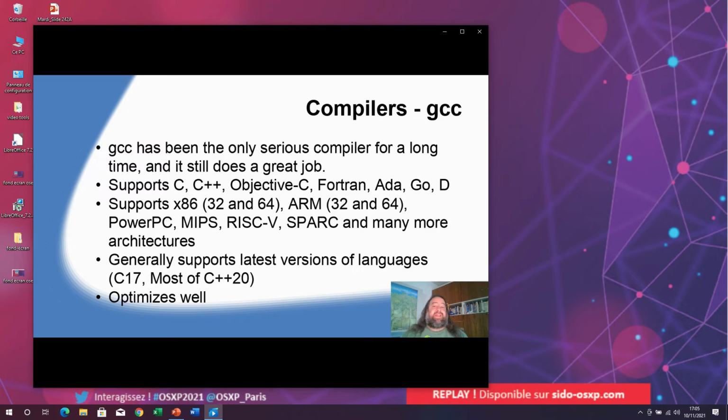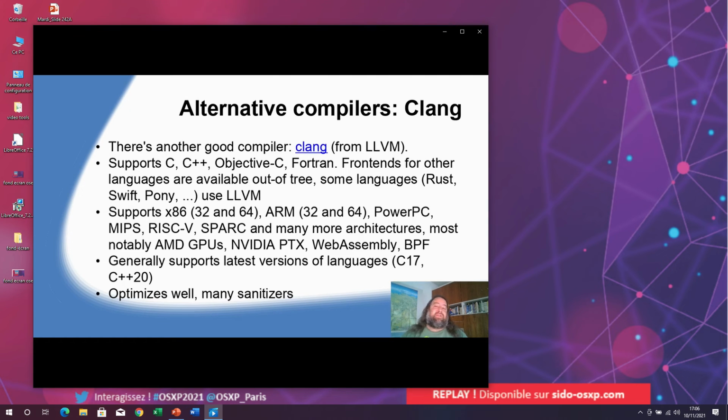The next thing to look at is compilers. For a long time, GCC was the only compiler that could seriously be considered, and it still does a great job. It's still a really good compiler. It supports all important programming languages, supports all important targets, almost always supports latest versions of languages, optimizes pretty well. But there's other good options.